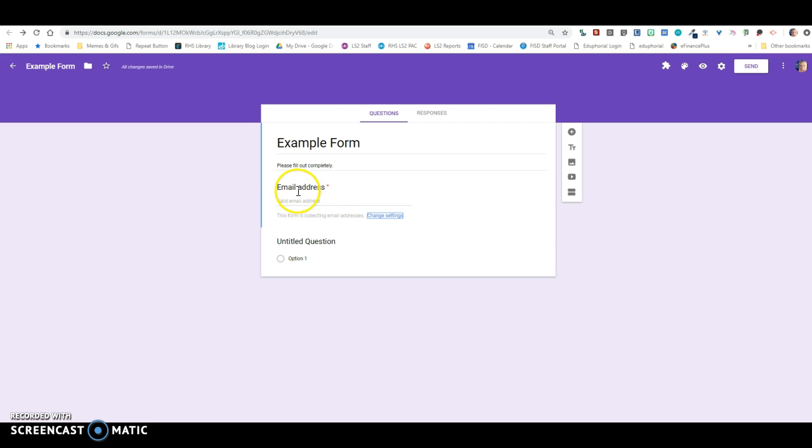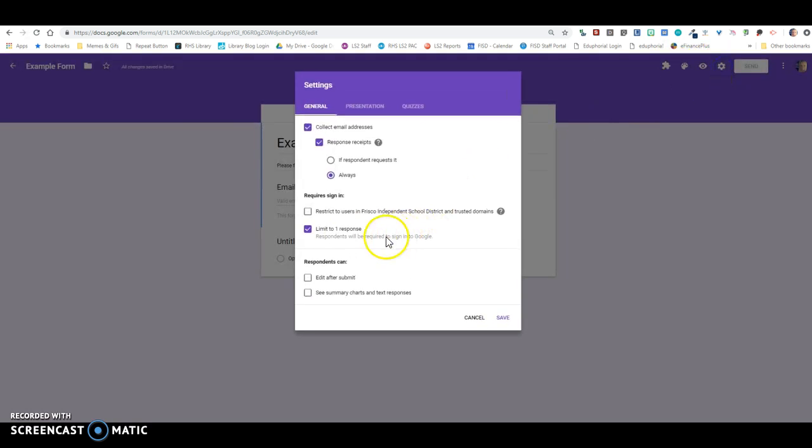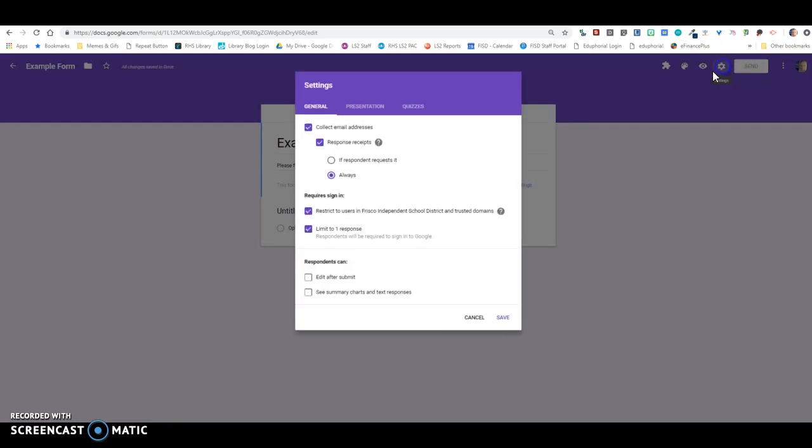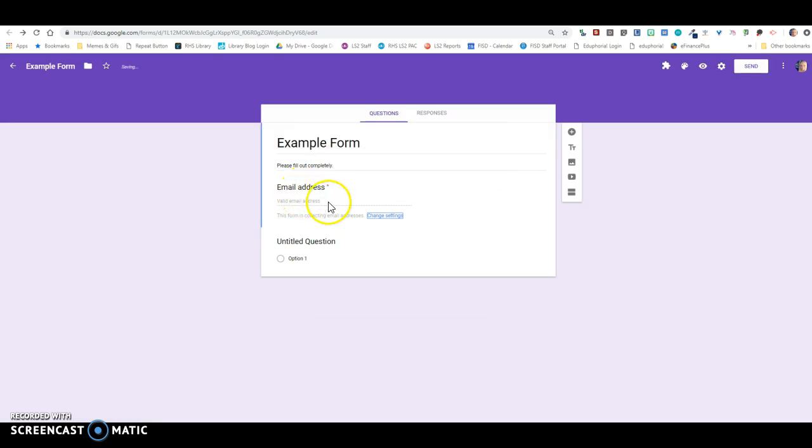Now you'll notice if you collect email addresses, it will automatically put this in. Now if I leave my email option to just FISD, collect email addresses, then that goes away because it's assuming everyone in your domain will be logged into their FISD account when they click on the form, and it'll automatically pull in their email address. So just know that if you want people outside of it, you're going to have to unclick that, and then if you want to collect email responses, you have to make sure that that's clicked, and then it will provide that as the first option right there.